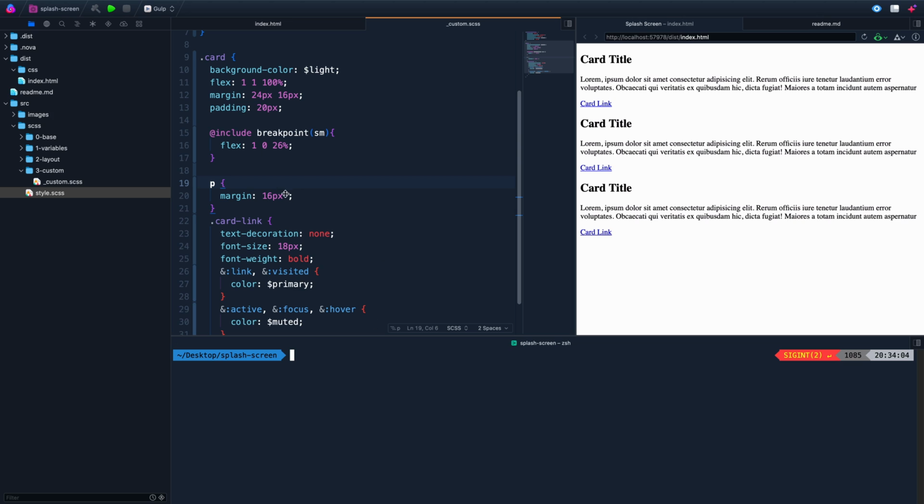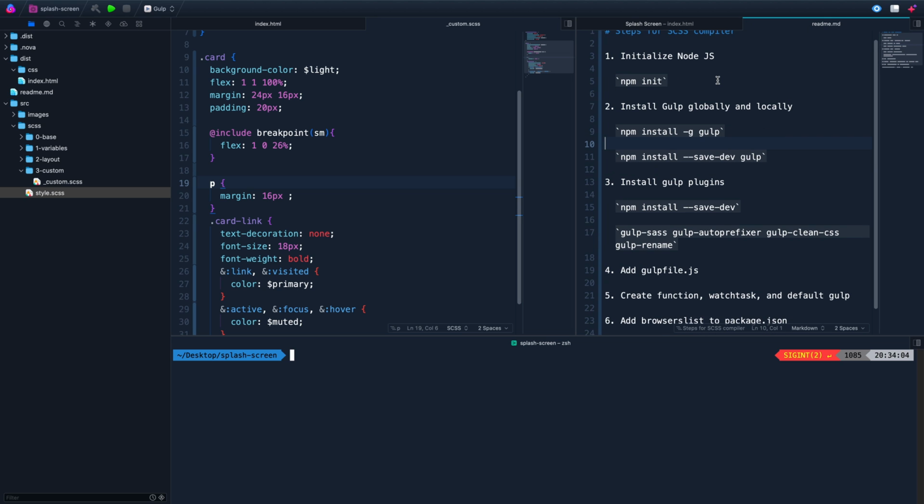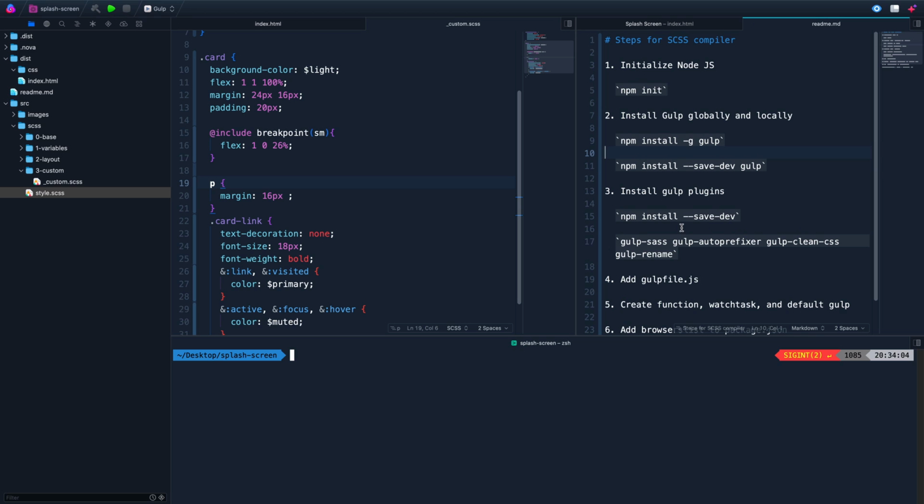Now, obviously, what we want to do is grab all this and put it here. So how do we do that? Well, I've written a little instruction manual here to hopefully be a help to us. And there's six steps we're going to take today. First thing we're going to need to do is initialize Node.js. We need to initialize node in this directory.